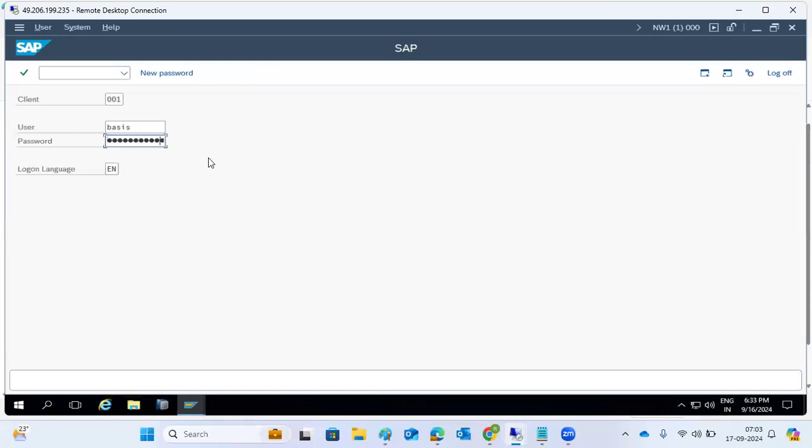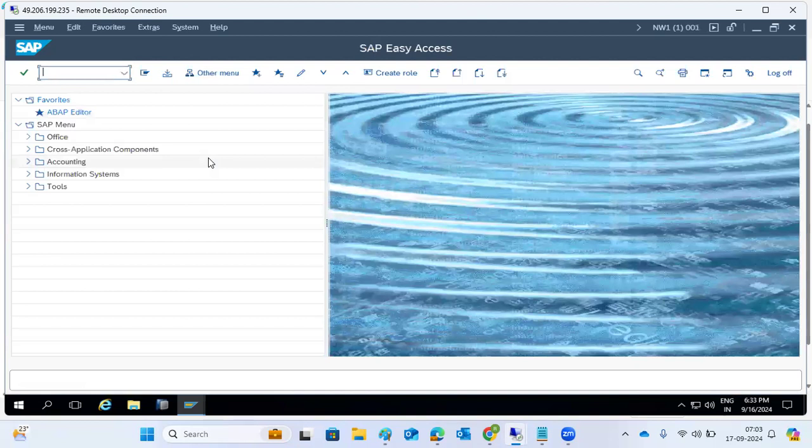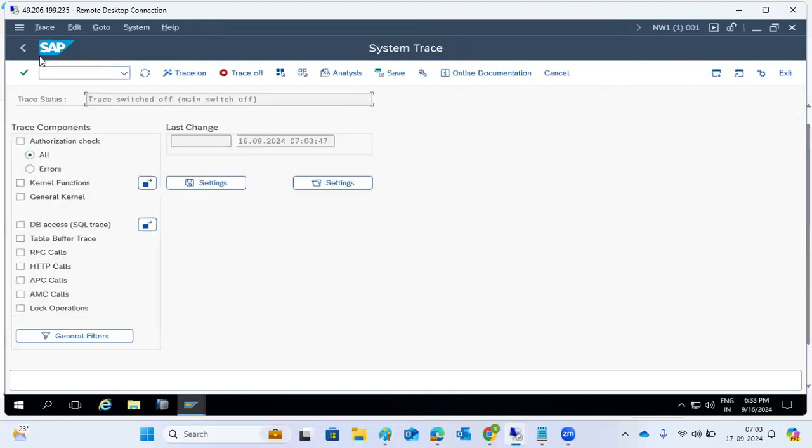In case the existing logs in ST22 and SM21 are not enough and you are unable to find the exact issue, then we can go to the ST01 transaction code. In ST01, we can enable the system trace. Which trace do you want to enable? Is it the authorization trace, general kernel, DB access, table buffer, RFC, HTTP? We can enable all those traces here.